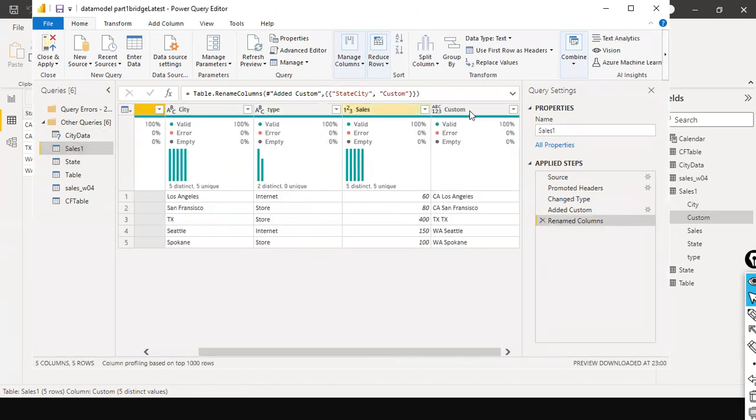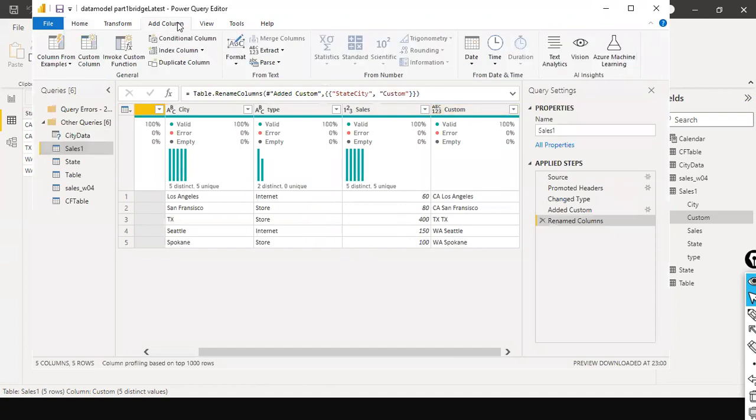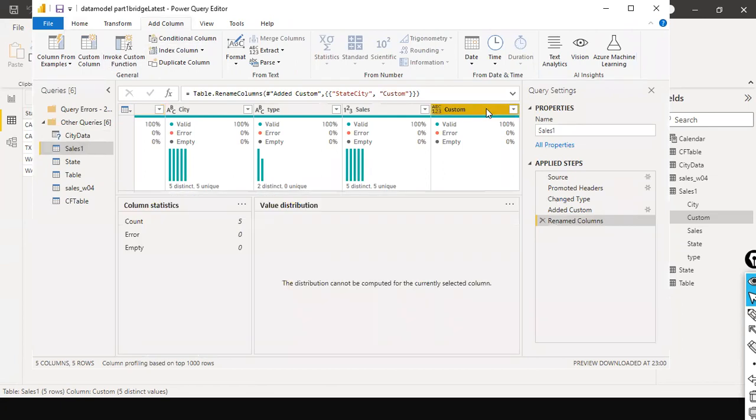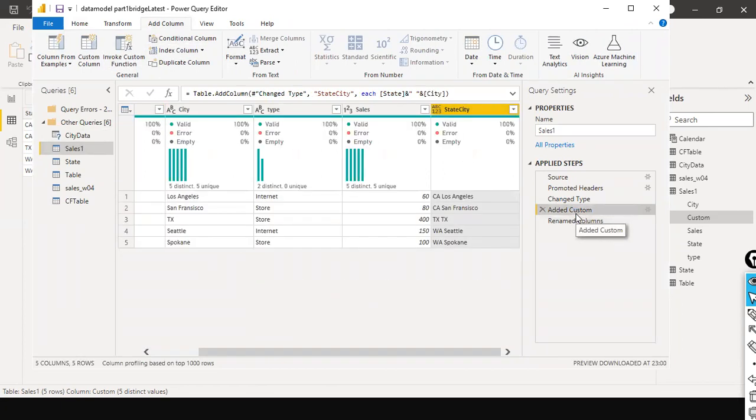Yeah, here, custom column. How do we create a custom column? Go to Add Column, Custom Column. Here, in the custom column, state and city, I use the ampersand sign to combine, to merge these two columns, okay? Yes, I created a custom column.